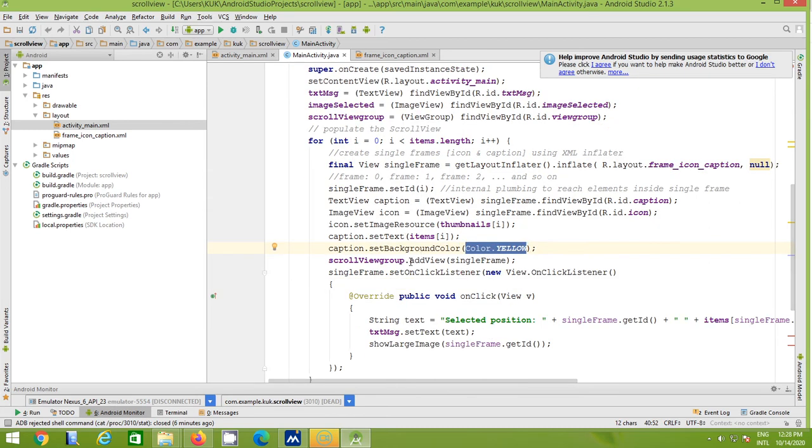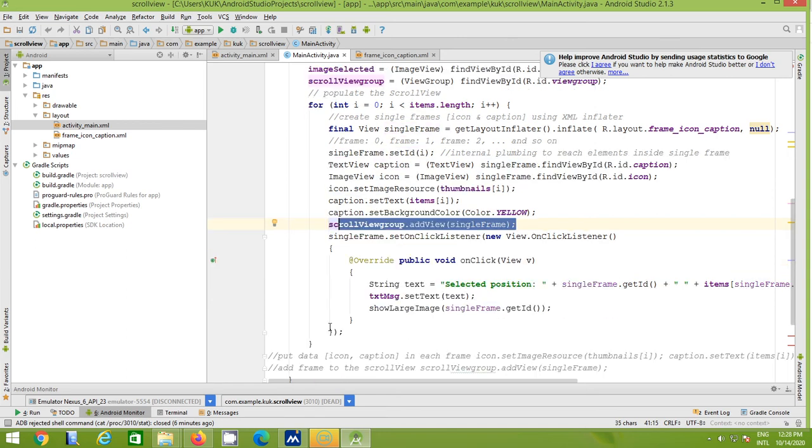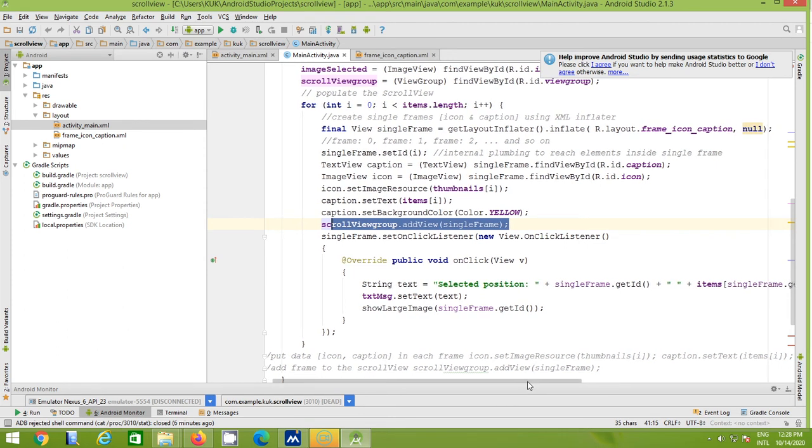After that we add the group. So to add the group to your scroll view, the method is addView. Which frame will be added? A single frame will be added to your scroll view. Automatically, when the user selects any small image or icon, according to the value of your text view, as well as the large image, it will be changed.